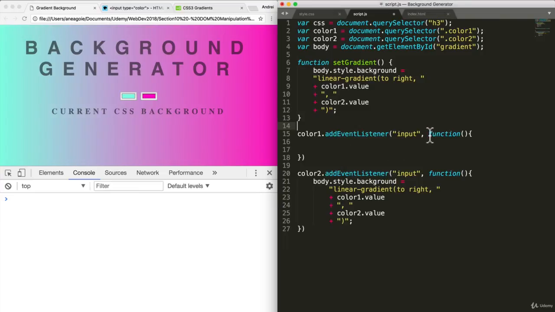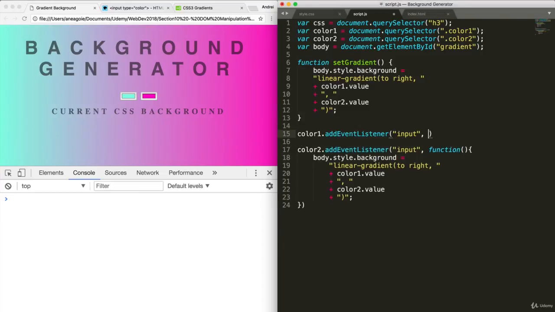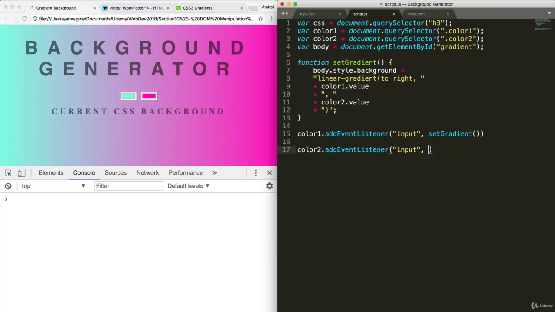So now this function can just be called set gradient. And same for the second color, we can say set gradient. Look how much cleaner that looks. But let's see if everything still works. I'm going to refresh.